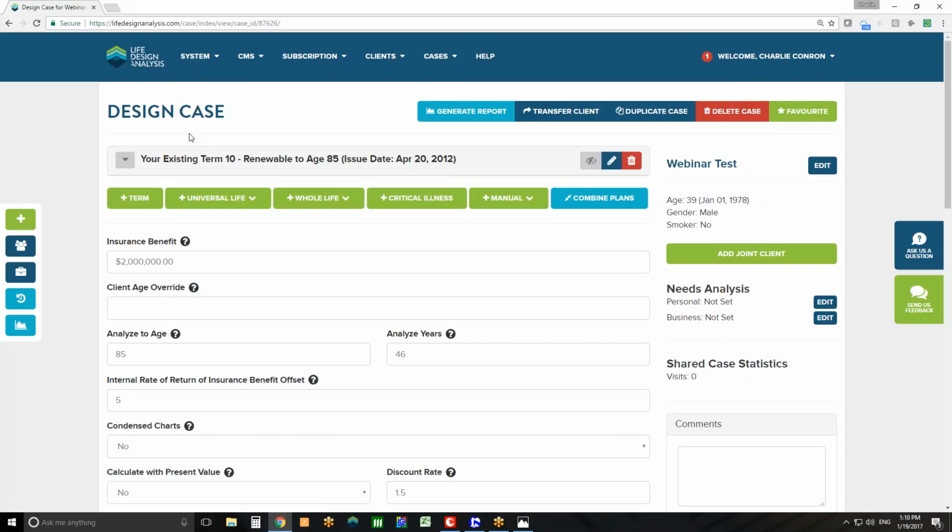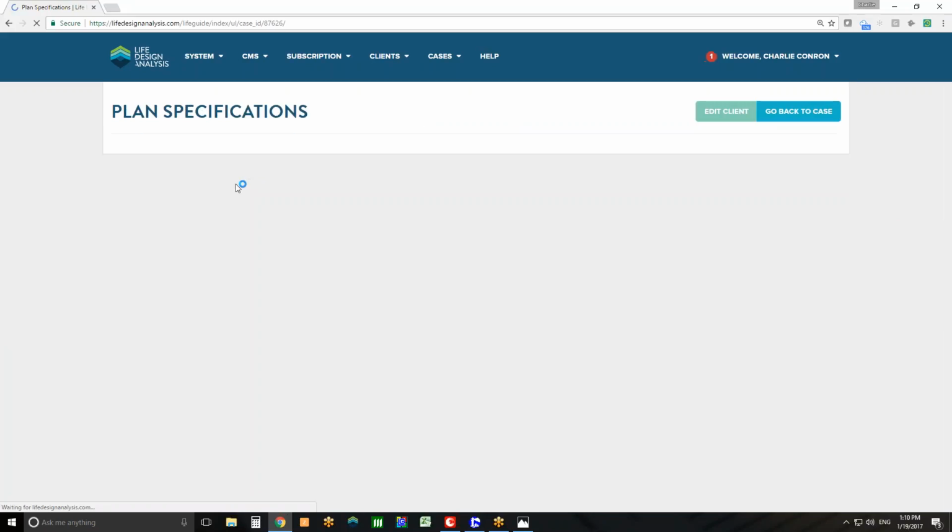Now, this particular concept is term to permanent. So one of the strategies we might want to use is something like a minimum funded UL. We might start there. It doesn't have to be a full conversion to permanent. Let's just search the rates, though, and actually see what turns up on the market.